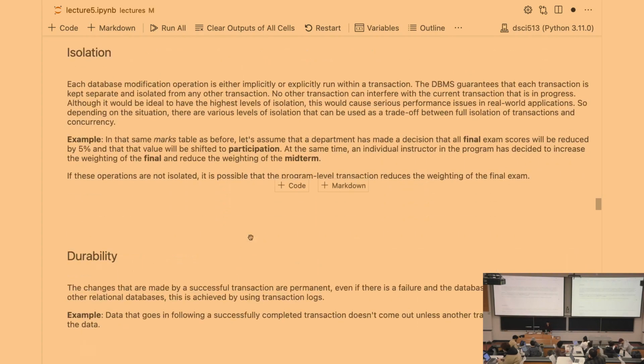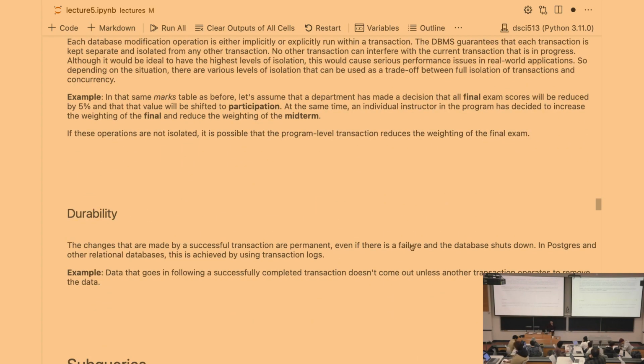Okay. And durability means that the changes made by a successful transaction will be permanent. Even if you commit the transaction and then there's a crash and the system shuts down, because the log file has been updated, when the system comes back on, it goes back to the log file and sees that these changes were trying to be committed, and the changes on the hard drive do not reflect that. So let's replay those changes and make that commit.